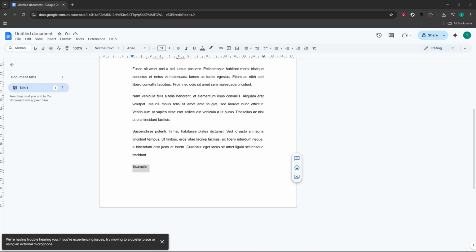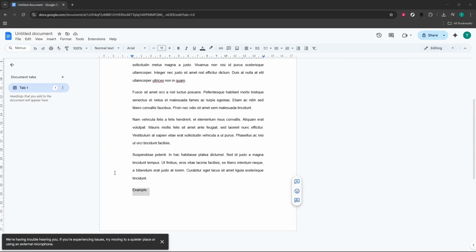Open voice typing from the Tools menu, click the microphone to start, speak clearly while your words appear on the page, and click the microphone again to stop. With a little practice, this can become a fast, comfortable way to draft content and capture ideas right inside Google Docs.